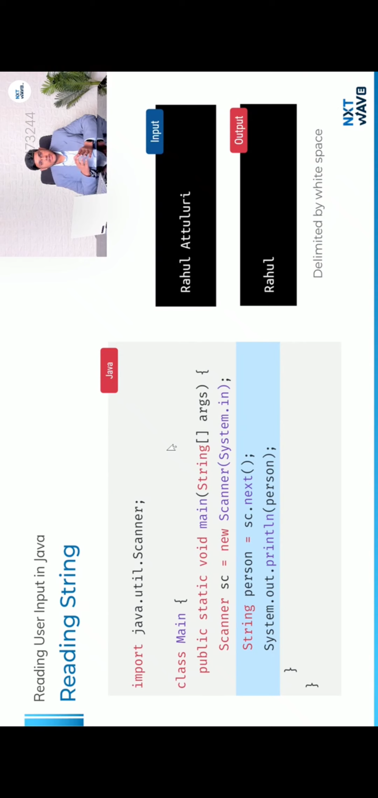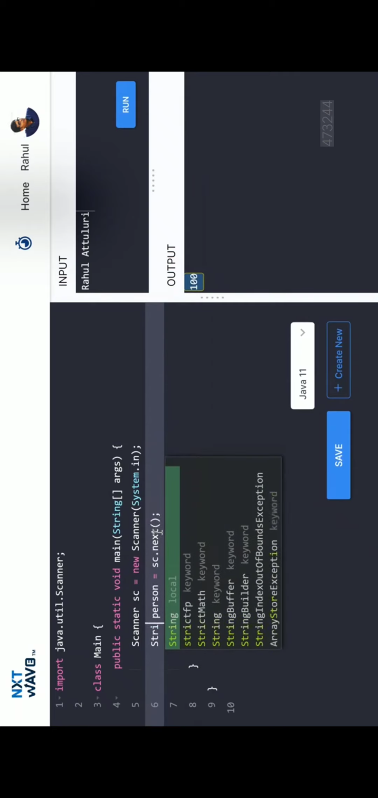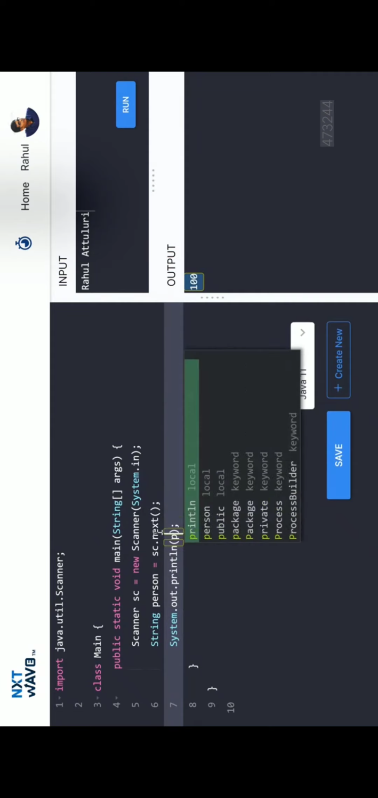So next() will not scan or read the entire line, but it will only read the first word. How do we determine the first word? Whenever we encounter the first space, until then only it will be read by sc.next(). We'll try it out in the code playground. So we'll give some input as Rahul space Atuluri. Instead of nextInt(), we will change it to just next(). And because next() will read as string, we'll change the variable name to person. And because it is a string data type, we'll change the type of the variable to String, and we'll print the same. So now let's run the code and see the output. It should print Rahul as output.